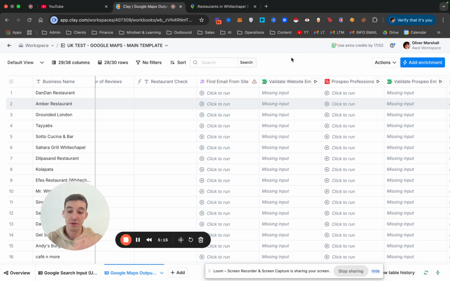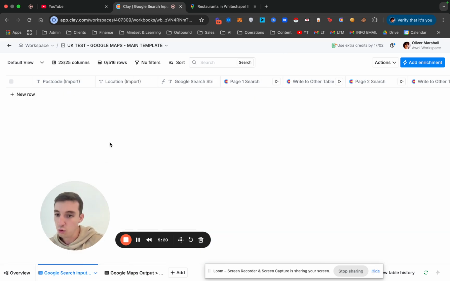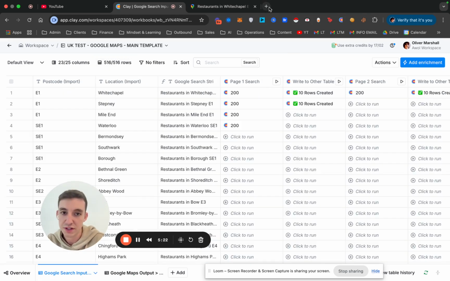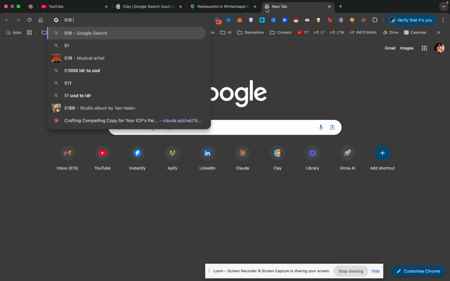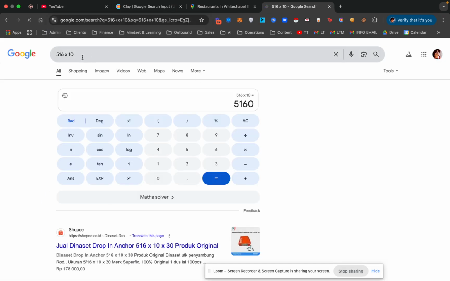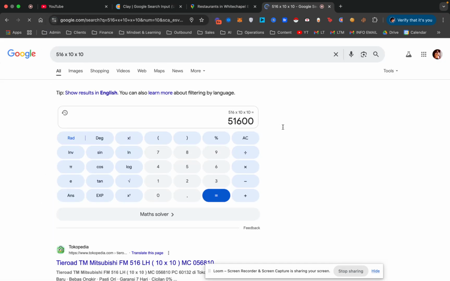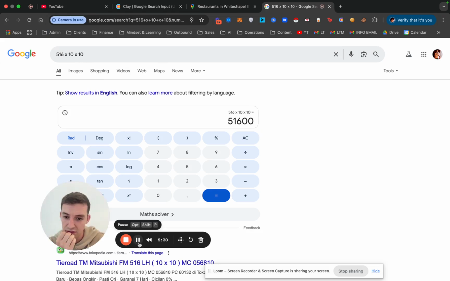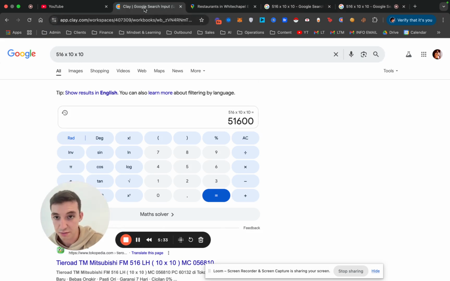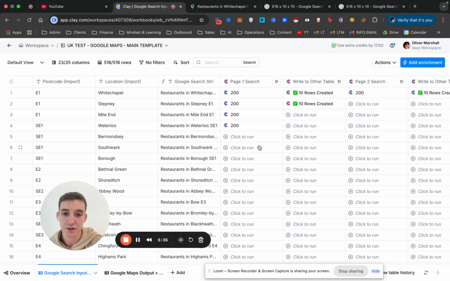So now we've got the data, and obviously this is just some sample data in a small amount. But if you were to run all of this, we've got 516 rows, 516 times 10, times 10 again. So for this bit of data, if everything runs smoothly, we would have basically 51,000 businesses.